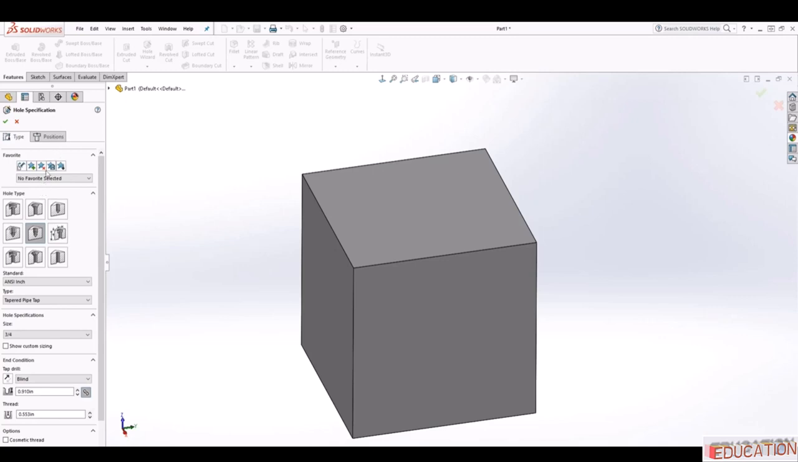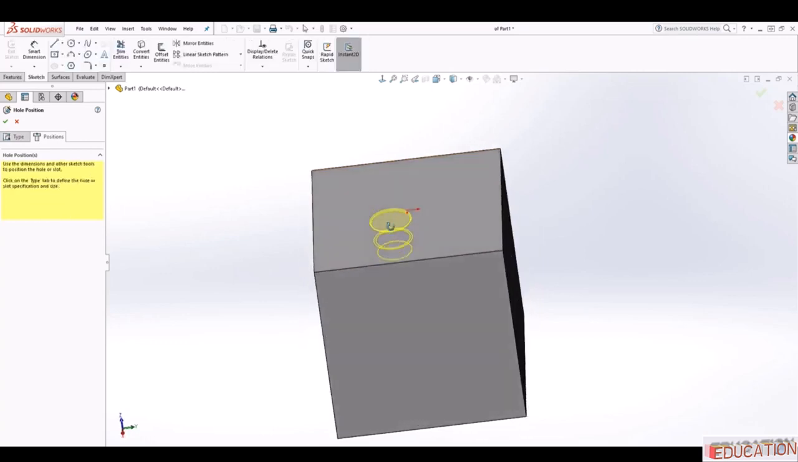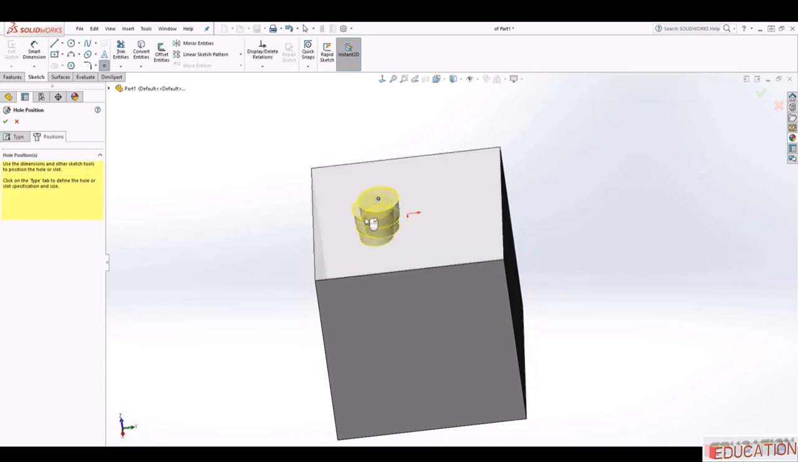The first thing you need to do is go under the position, and you will select the face where the hole is going to be. You're going to start your hole from. So I'm starting it from this face. I'll select that face. Now it's telling me to place my hole. I'll place my hole on this face, anywhere on this face.